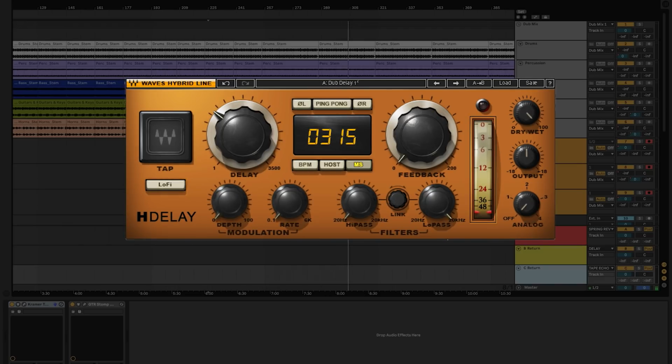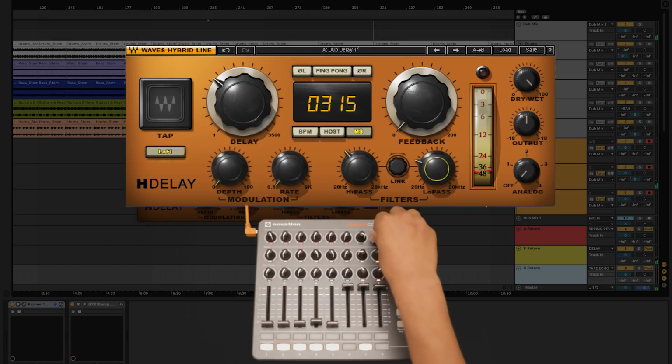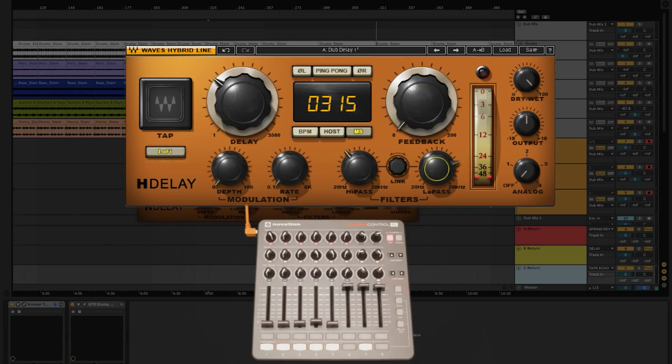We're also gonna activate lo-fi mode for that analog character. And then let's bring the high-pass filter to about 250 hertz to prevent any buildup in the low end. The low pass I'm gonna assign to my controller. All you need to do is right-click on the parameter, choose Learn, move the knob on your controller, and you're done. I'm gonna keep the low pass right here at about 3.5 kilohertz.